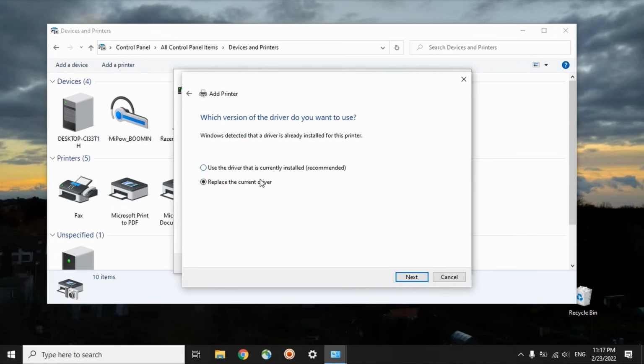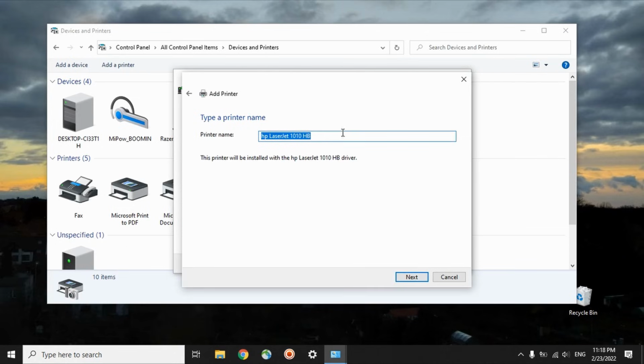Of course, you need to use this one, replace the current driver. There might be another driver on your computer. It will be copied and your printer will not work again. Don't use this one. You need to use this one, replace the current driver. Click on Next. Here is an optional name. I don't love it. I want to make it HP Laserjet 1010. It will be shown in lists when you want to print. Your printer will be shown with this name. You can use anything else. Click on Next.